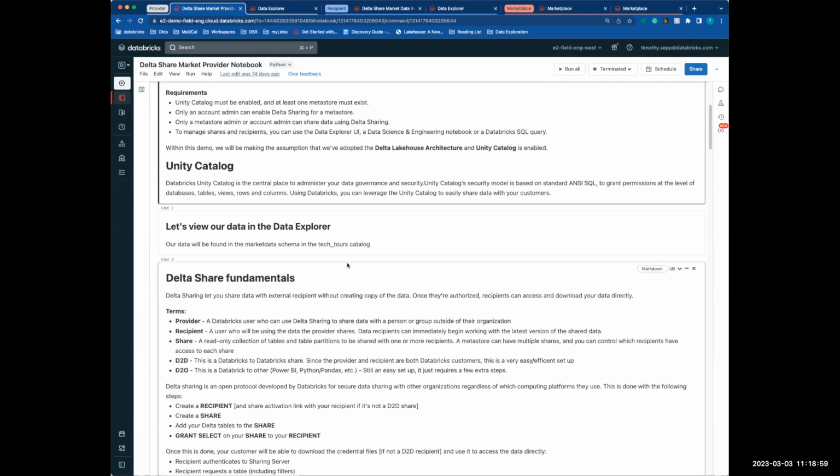I'm going to reference D2D or D2O. So D2D is Databricks to Databricks. So that's when you have two Databricks customers sharing data between each other. And this is a very fast and easy setup. And then D2O, which is going to be the Databricks to other or Databricks to open. So this would be, let's say you as a data provider sharing data out to somebody who is going to be using it, let's say in Power BI. Again, easy setup, just requires a few extra steps.